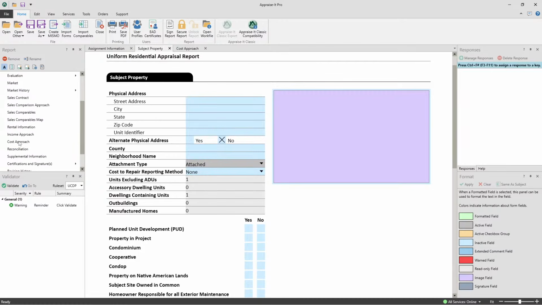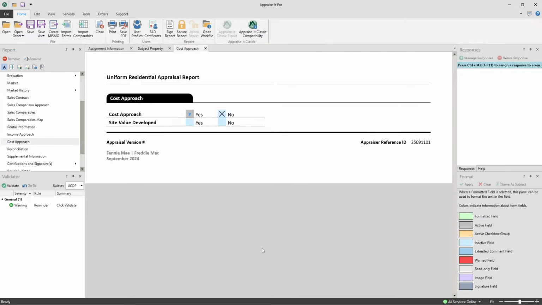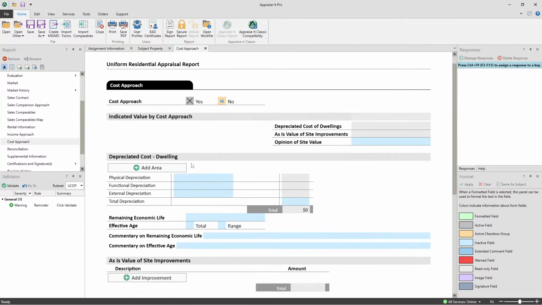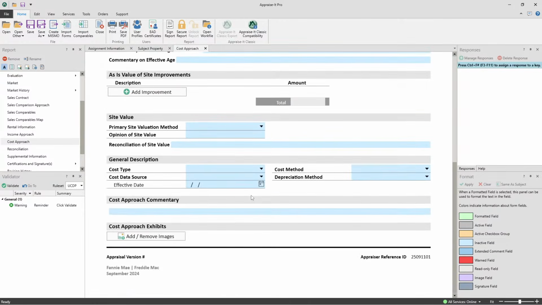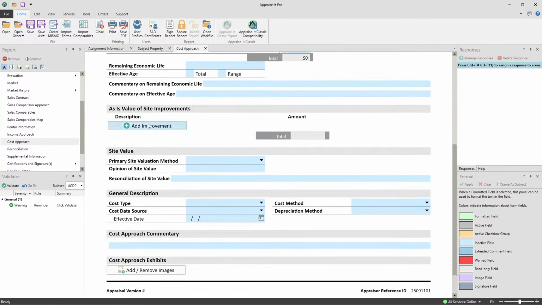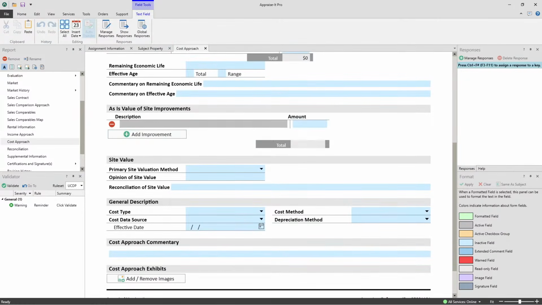So now if I come over here to the cost approach, there's no cost approach in this report right now. So the second that I say cost approach no, it gives you a placeholder page here. There's nothing on it. As soon as I say yes, boom, there's your cost approach. It just fills in right below it. And now you can start filling that stuff out. You can do things like description, add an improvement. I can type that out and put the amount there.